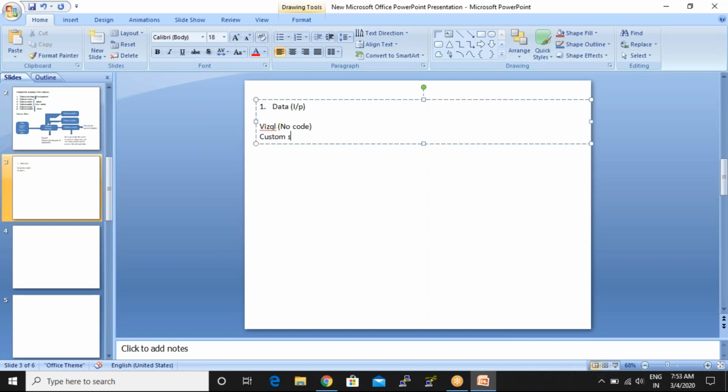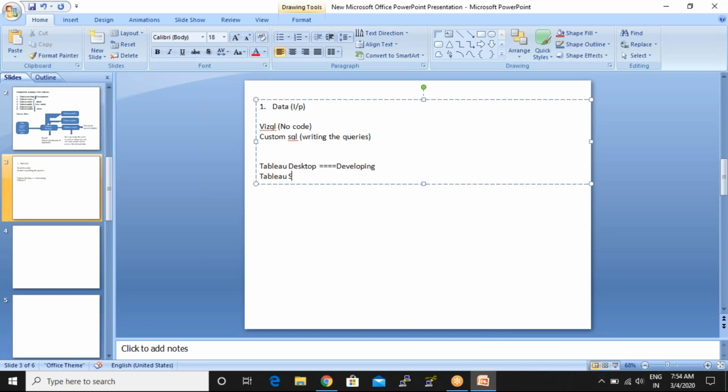Sometimes, by making use of custom SQL, we write some queries to get the data, and whatever we require we are going to discuss in our curriculum. Both of these can act as mediators. If it is coming for output, we are using Tableau Desktop to develop the reports, guys. And by making use of Tableau Server, giving the permissions for the reports as well as securing the reports. These two things will play a key role, guys.